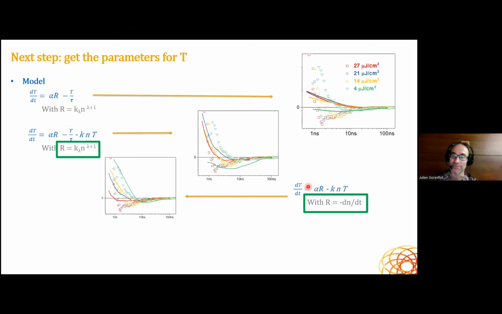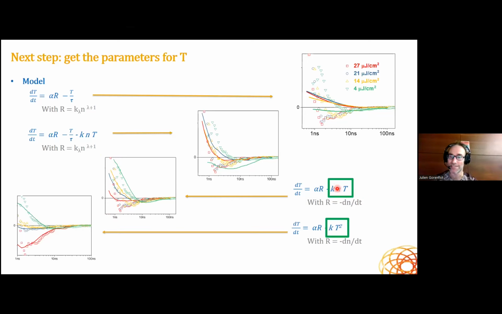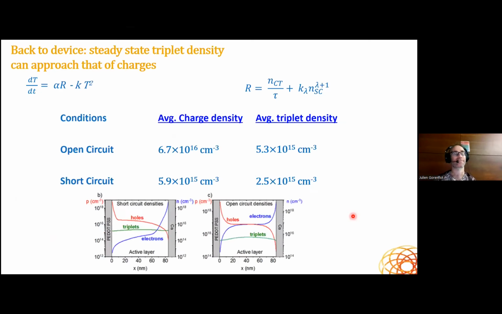So to add that, we put triplets forming from recombination, but now all of the charge recombination, not only the separated charges, but also the charges that haven't managed to separate at the interface. And that does indeed speed up the formation of triplets. And the last touch to make it even better is to replace this charge-triplet annihilation by triplet-triplet annihilation. And then we get a kind of decent fit of the triplet evolution. So that's nice. We have the rate equation governing our triplet densities.